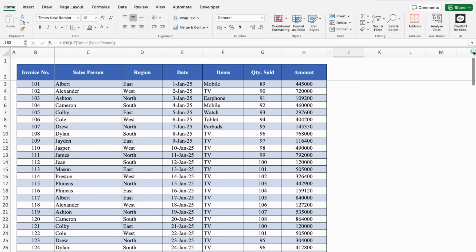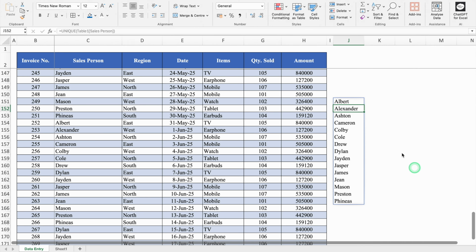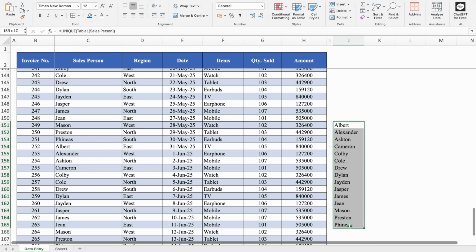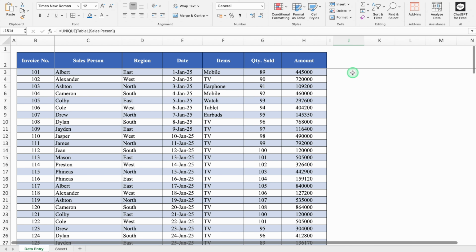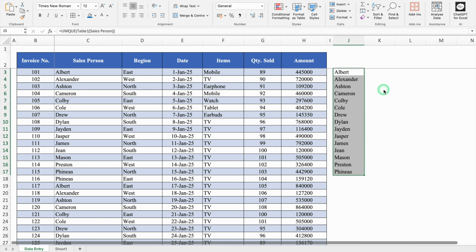Let's go on top. I have got my unique list over here. I'll do one thing: I'll select all and we'll cut this, Control X or Command X. We'll go on top and we'll paste over here, Control V or Command V.